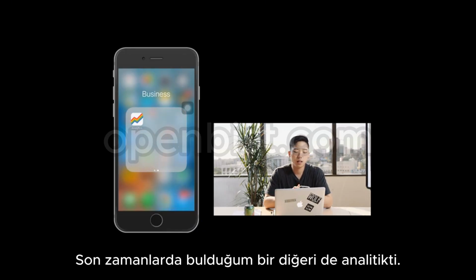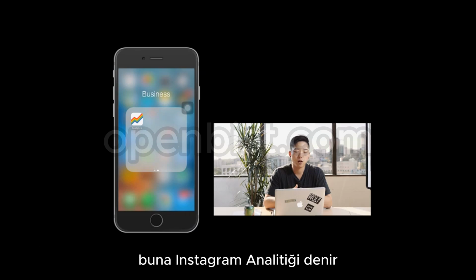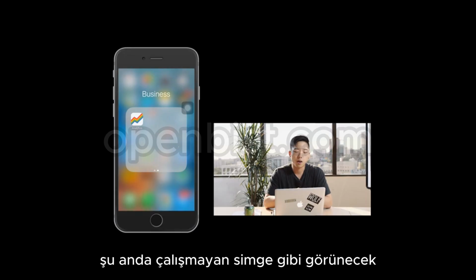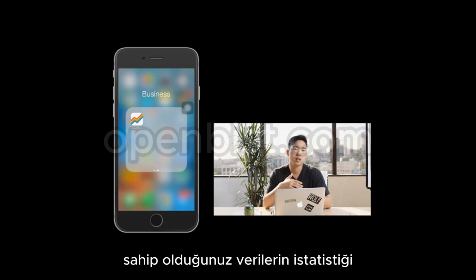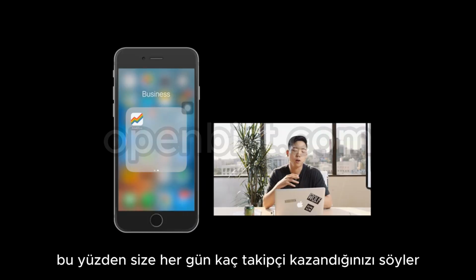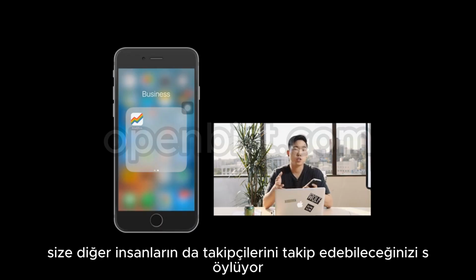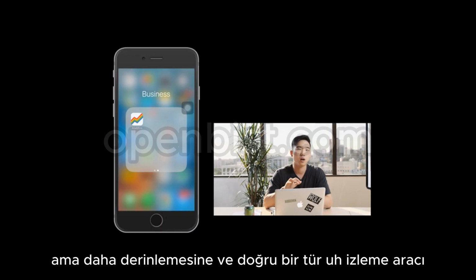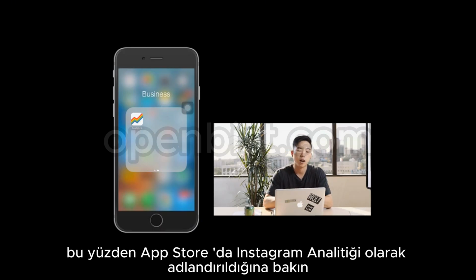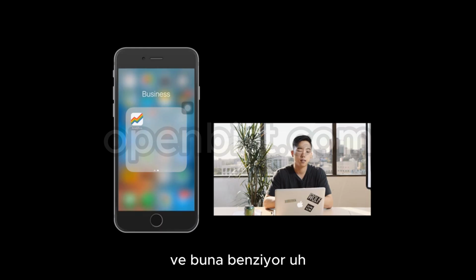Another one that I recently found was analytics. It's called Instagram Analytics. It's going to look like that icon. Right now it's not working, but basically it's a more real-time statistic of the data that you have. So it tells you how many followers you're gaining each day. You could kind of track other people's following too. So this is kind of like Social Blade, but a more in-depth and accurate kind of tracking tool. So check that out. It's called Instagram Analytics in the App Store, and it looks like this sign you see here.